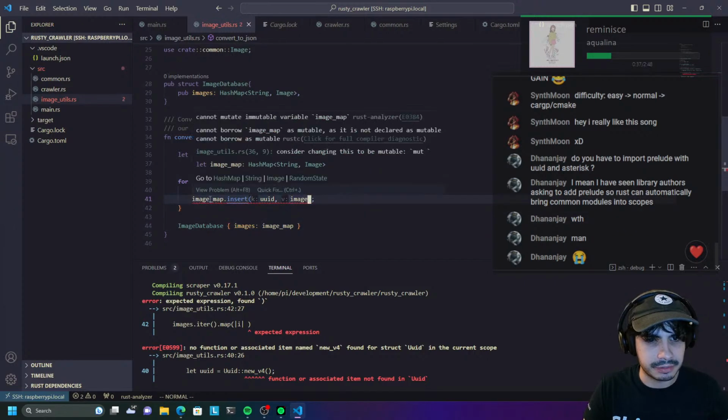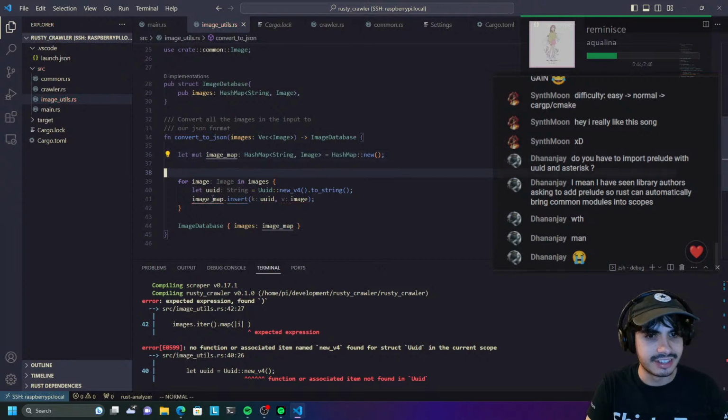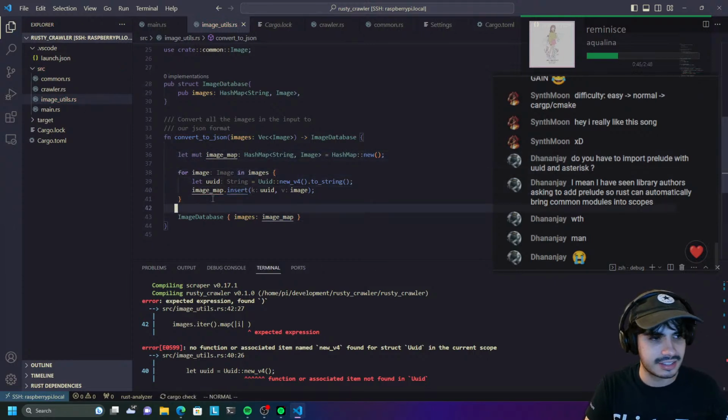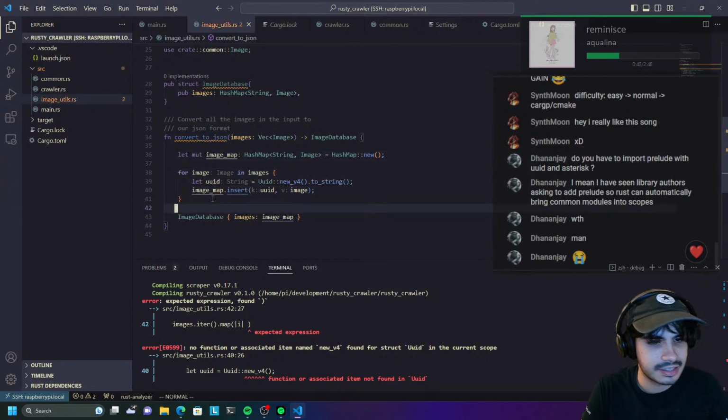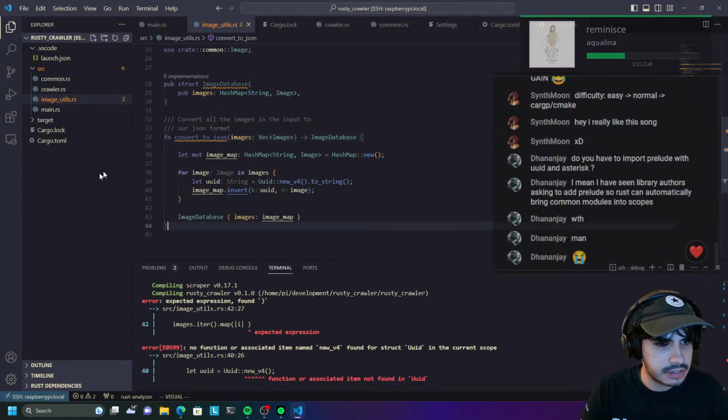What the hell is the issue now? Cannot mutate immutable variable image map. Okay, no, that's fine. I understand this issue at least. Okay, good, good. We're doing something okay now. See, I could now test this.